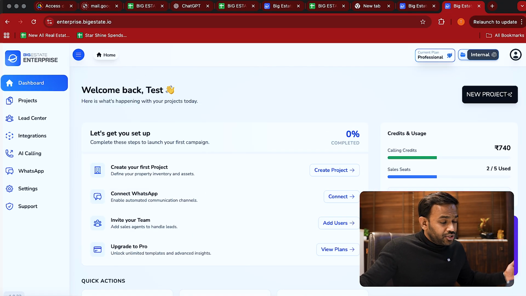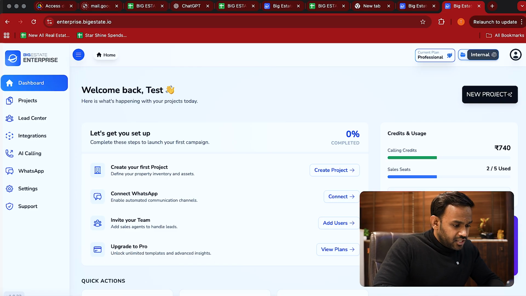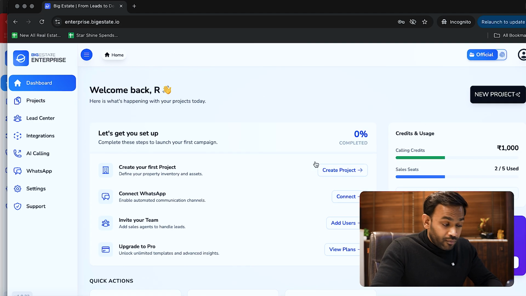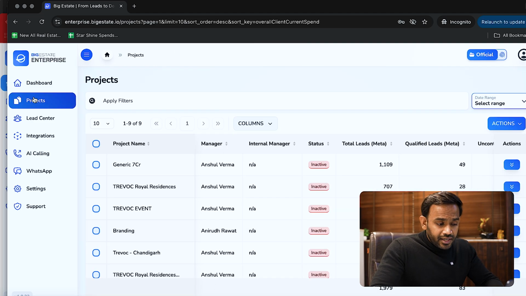Now, this is a quick explanation about Big Estate, how you set up your account and how you look at the dashboard. Moving on to the next step called Lead Center. I'll just quickly change my screen so that I can get to a place where we have more data. If you click on projects, we recently created Adani as a project. You would be able to see all your projects right here and the different managers who are managing these projects.